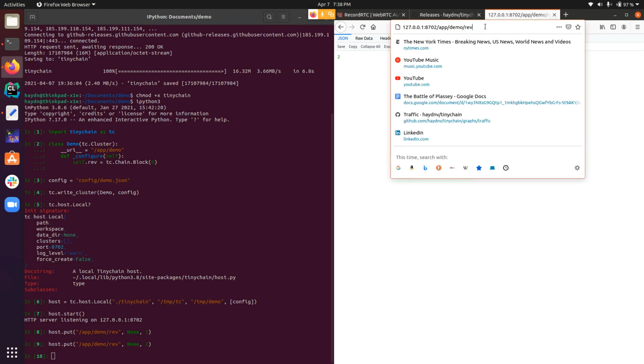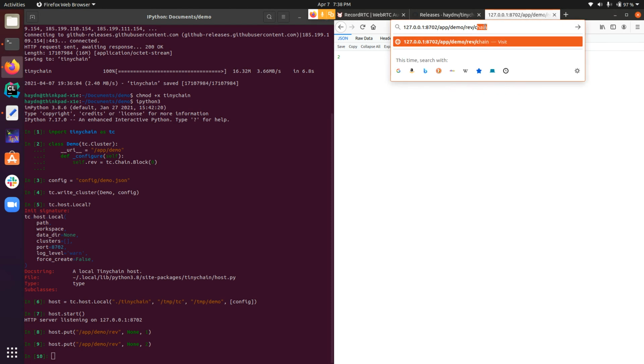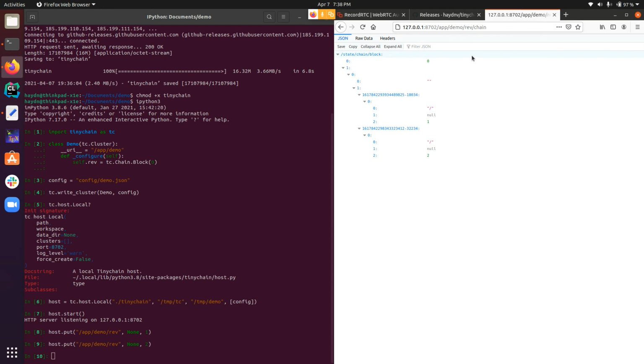So we can check the chain endpoint here. See, here's the state of the blockchain. So it only has one block. There's no hash because there's no previous block. In this transaction ID, there was one write operation which set a value of 1. In this transaction ID, there was one write operation which set a value of 2.